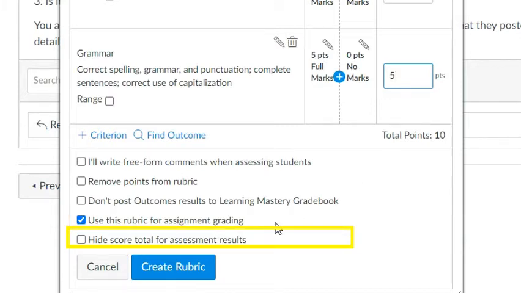Finally, the last option is to remove points from rubric, which means if this option is selected, no points are associated with the rubric, but students can still be rated using the rubric criterion, but the total score will not be shown at the bottom of the rubric. This option is only available if the rubric is not used for grading and only applies to students when they view rubrics from the grades page.